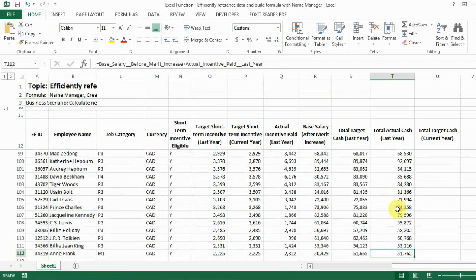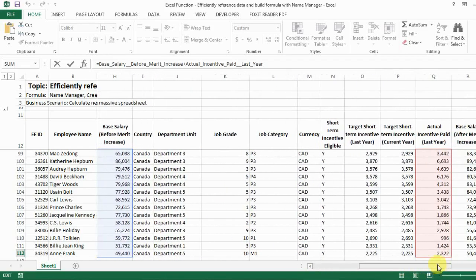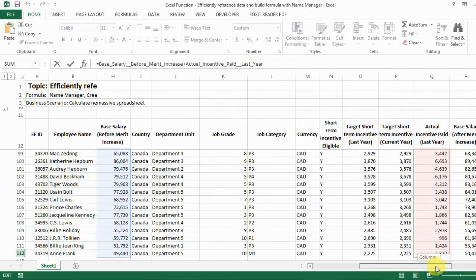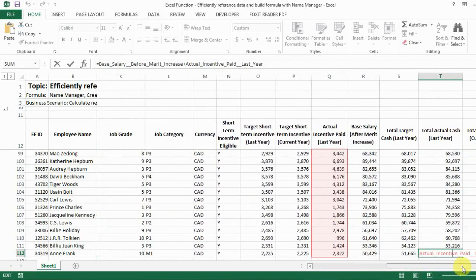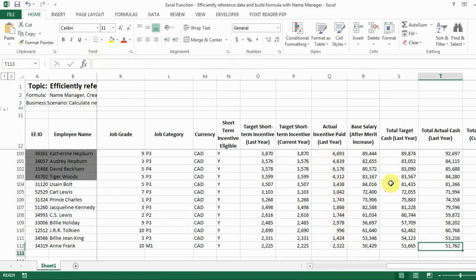Then you have all the numbers with exactly the columns that you selected, which are the base salary before merit increase and the actual incentive paid for last year, and you get exactly the number that you want. So this becomes very handy when you have a massive spreadsheet and you want a very easy way to verify your formula. So this is a trick that I'm sharing. I'm hoping it's helpful to you as well.